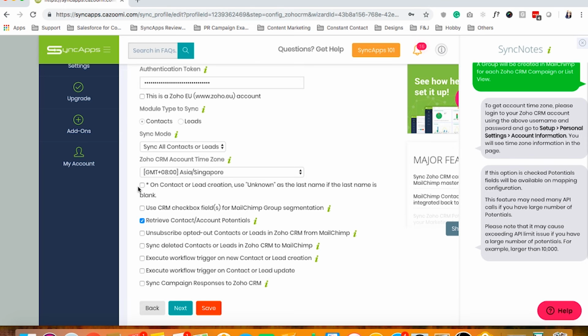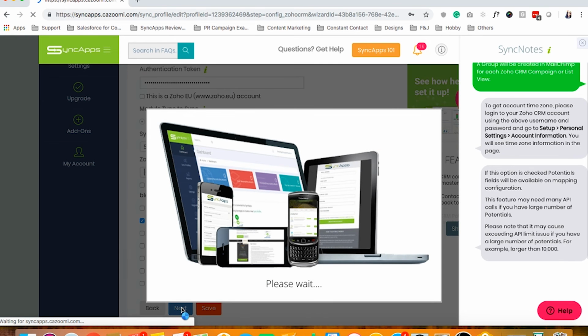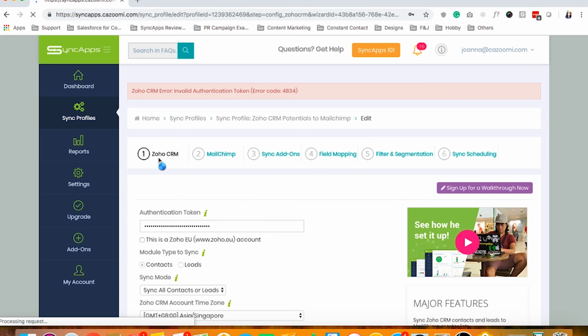Then next, you just have a few checkboxes that are customizable, and you can pick out different options depending on the requirements that you have. So if we click on next here, we will be redirected to step 2 of our sync profile.